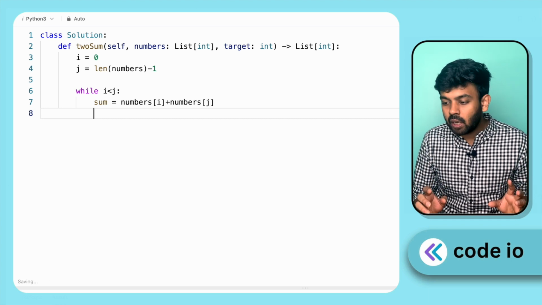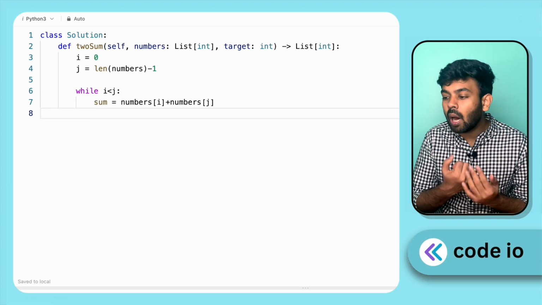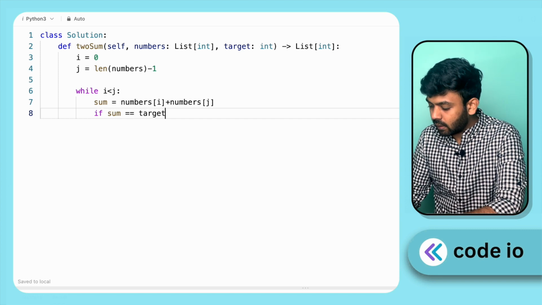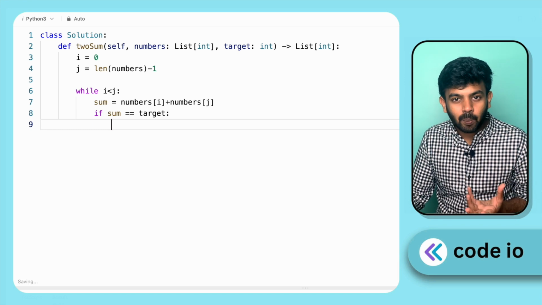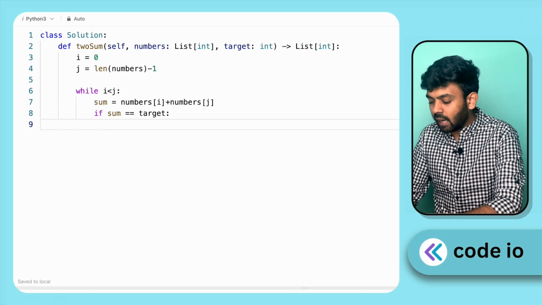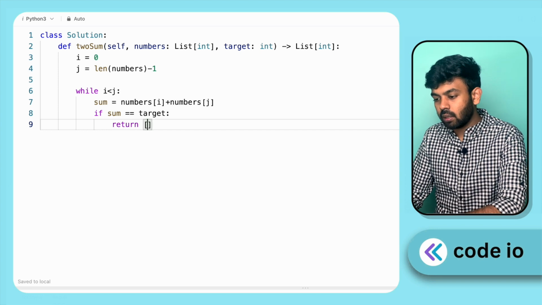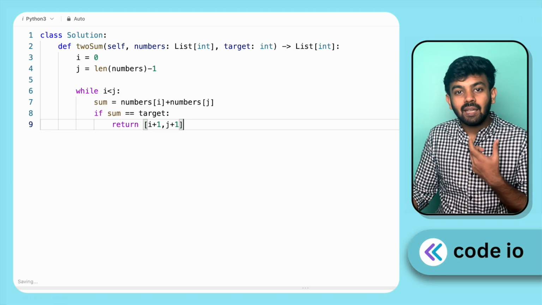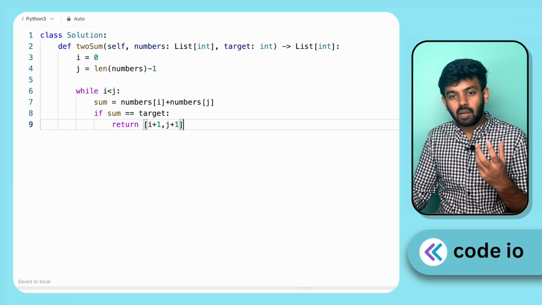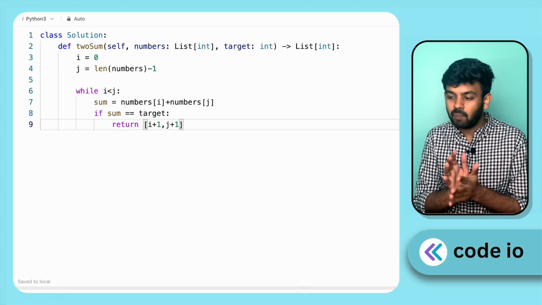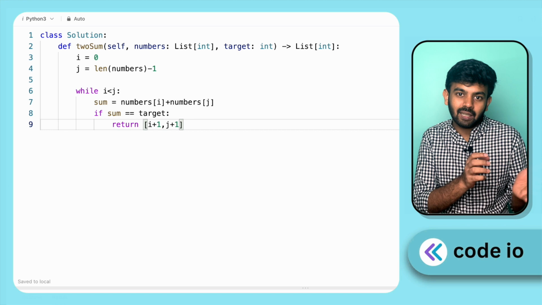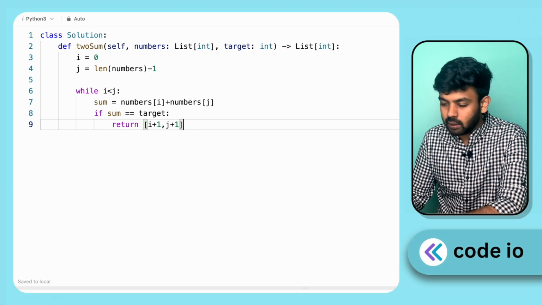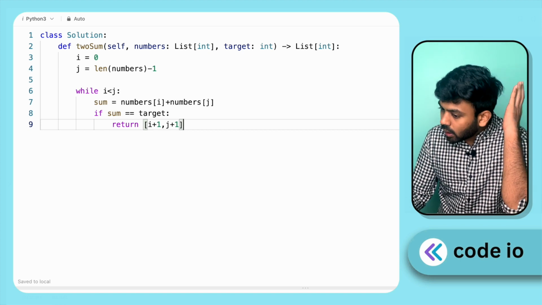Okay, we are computing the sum. Now we are going to see if the sum is equal to our target value. If sum is equal to target, it means that we have found the right pair. So you can just straight away return i plus 1 comma j plus 1, because they are asking for the indices based on one based index, or the positions that these numbers are in. Although we are computing it with 0 based indexing, we are returning it as one based index, or the positions of these numbers in the array. So if sum is equal to target, you are returning these.